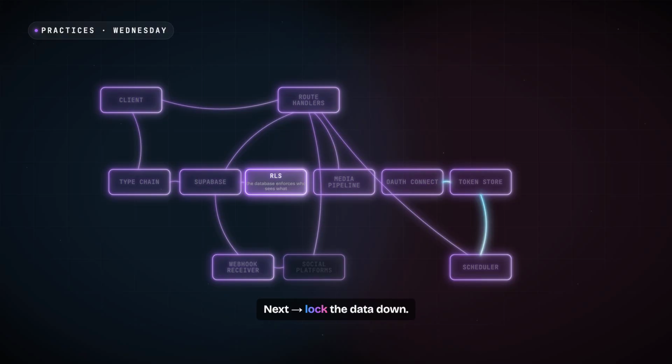The machine now stays connected on its own, but everything it's storing lives in 1 database, and right now, any query can read any row. Next week, locking that down at the database itself, with row-level security.